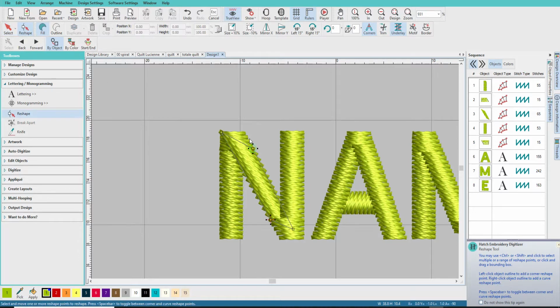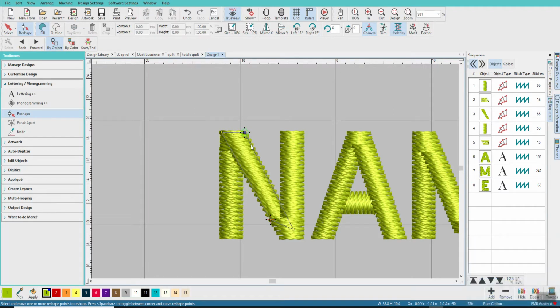So you can do it a little bit more smooth, like this. Left mouse click here to make a new stitch angle. And for example, here. And now we're going to bring that a little bit to there, and that one a little bit more, and that one a little bit less.